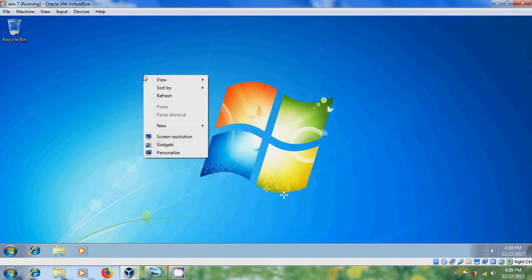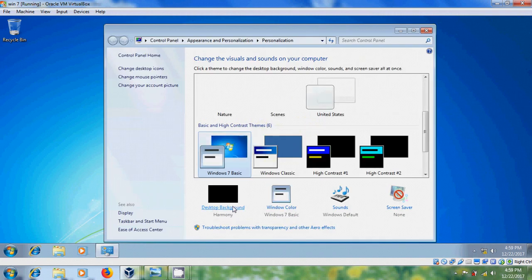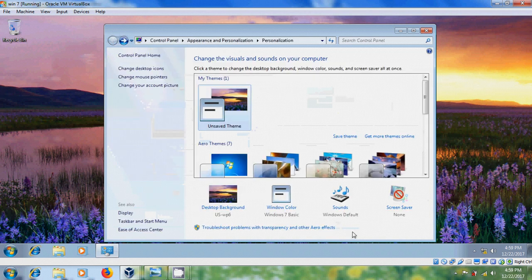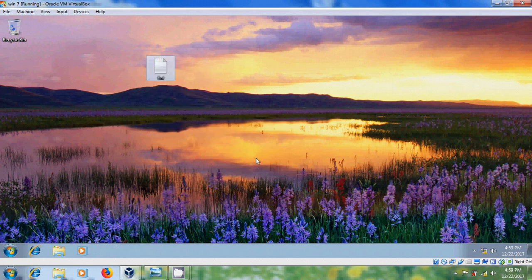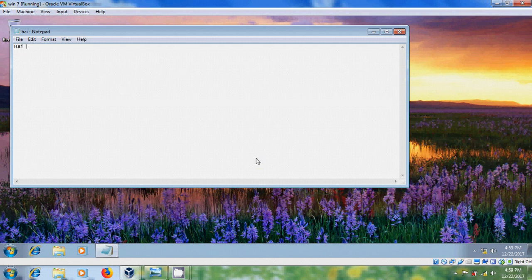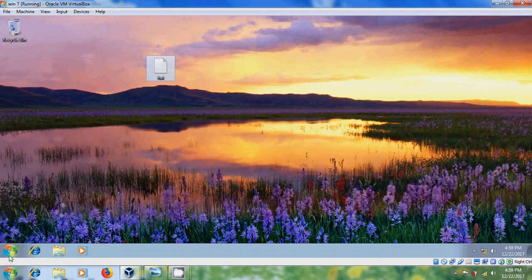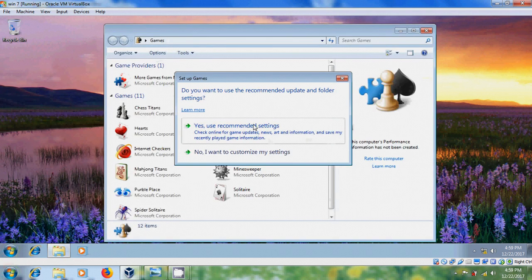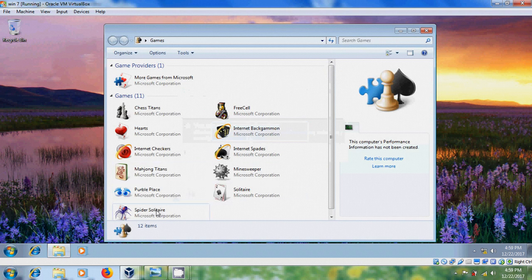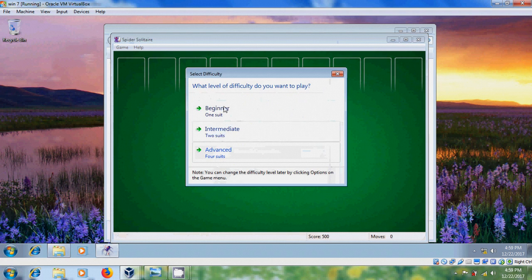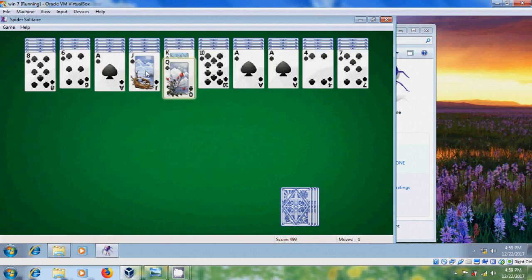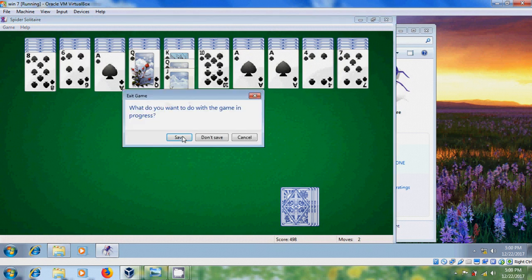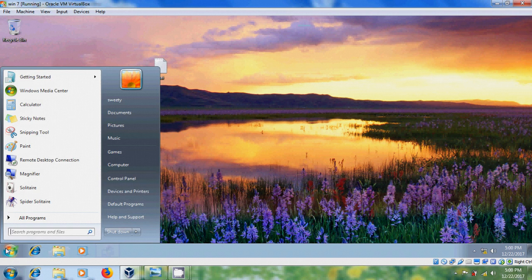Here I want to make a few settings. Right click, personalize. I want to change this background, and I want to create a text document and save this. Close this, and after that, I want to open games. Now, close this. After this, just log off this user.